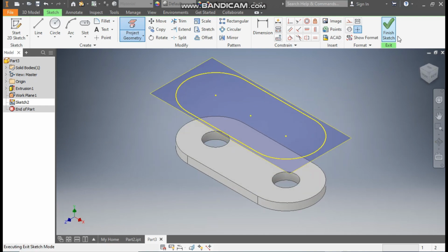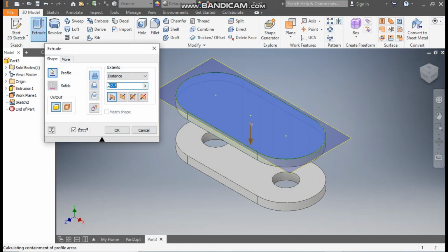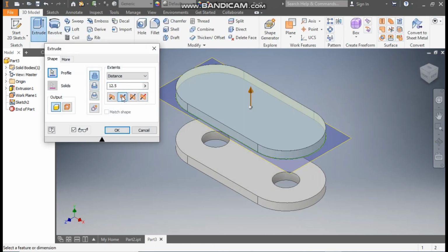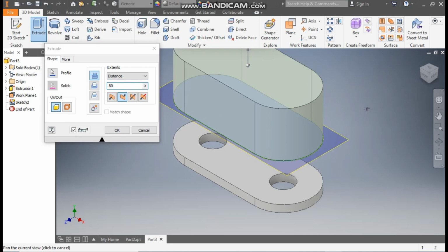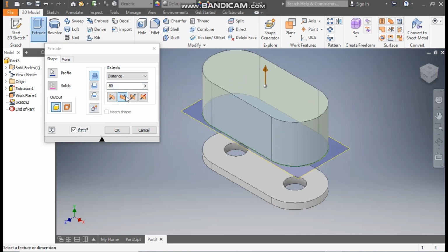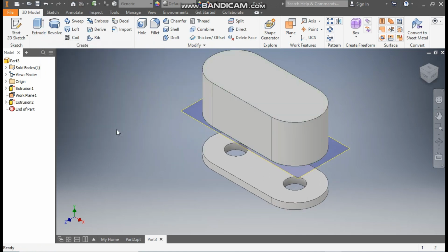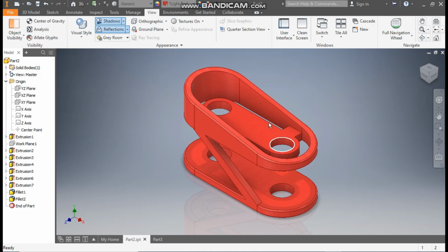Now finish. Now go to extrude, flip the direction and here we are going to take a distance of 80 mm. So this will be extrude of 80 mm, a single direction extrude and press OK. Okay. Now here go to part 2. Here we have a taper profile.